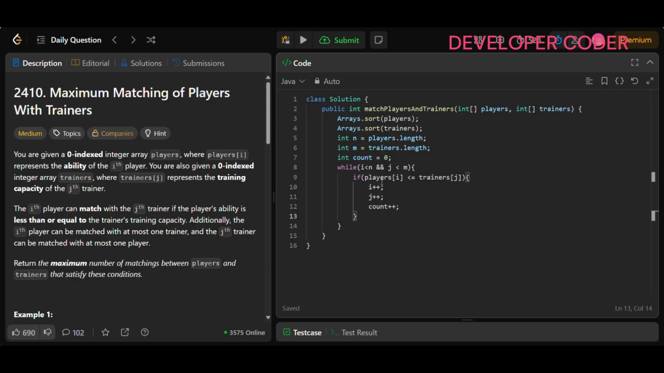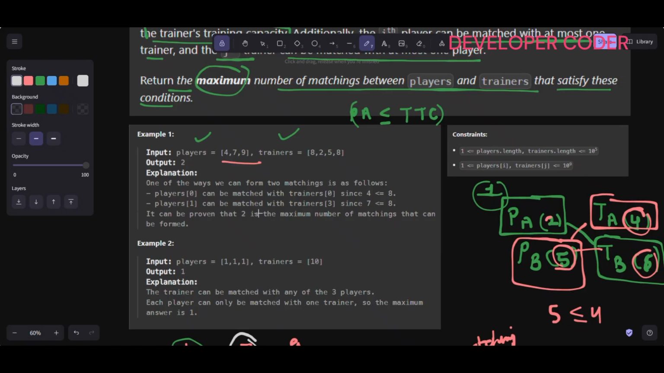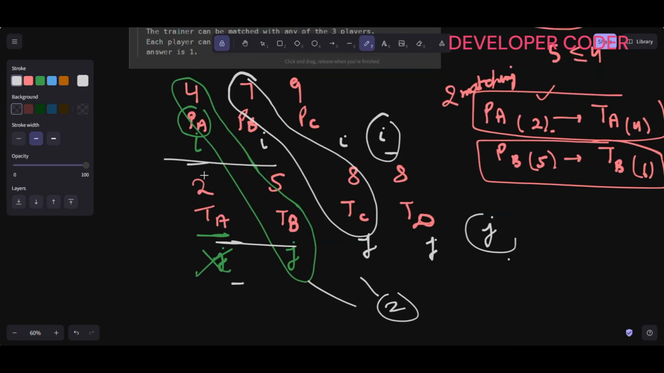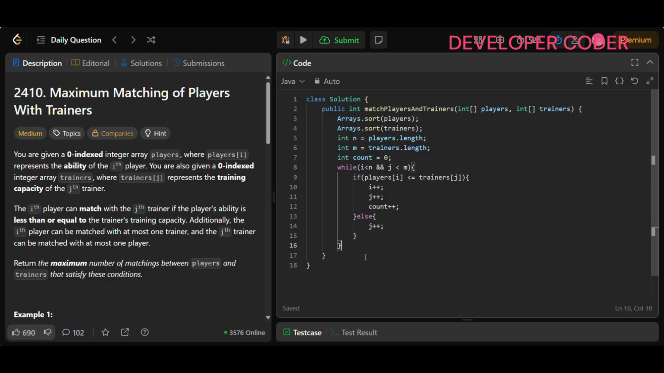If this is not the case, that simply means your players of I value is greater than the trainers of j, then in that case just increment j. Because we have already sorted, right? So definitely if I'm moving j next time, I'm going to get some bigger value. So I'm only moving this further, right? That's it. So here your while loop ends, and here you have to simply return count.